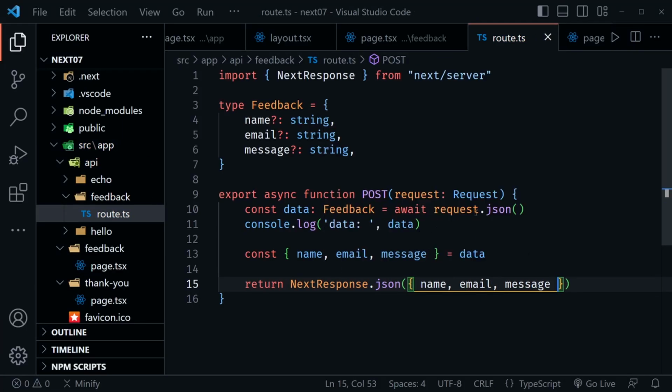Now, of course, at this point, you could process the form data. You could save it in a database. You could do anything you want with it. We're just going to respond, again, kind of echoing that same information, just to show how this post request is received and how it works and how you can get the data out of it.